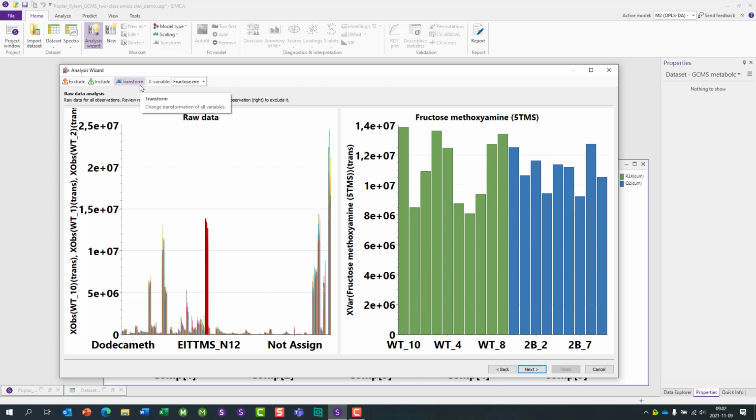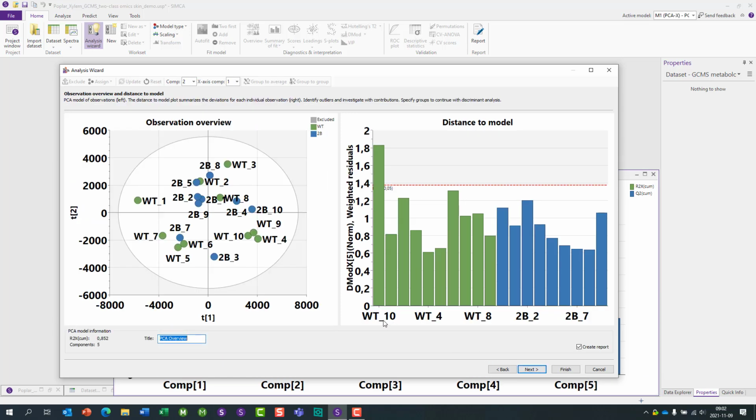Optionally, you may also open a transform dialog to change transformations of variables. For instance, you could consider the logarithmic transformation, but that one is beyond the scope of this little recording. If you're happy with what you see here, you don't find any obvious candidates for being deleted and so on, then we click next and proceed to the first model, which is the principal component analysis model.